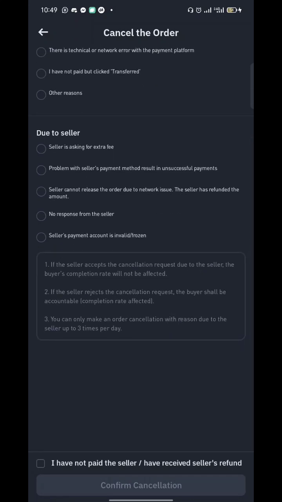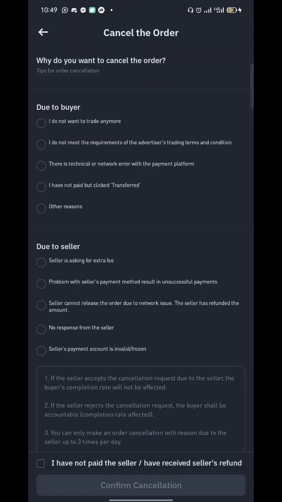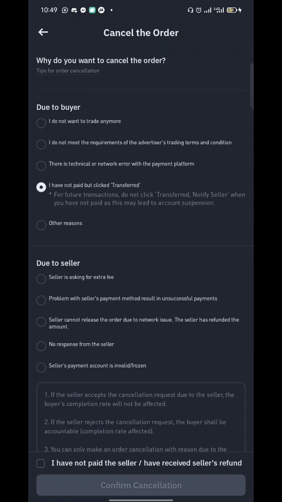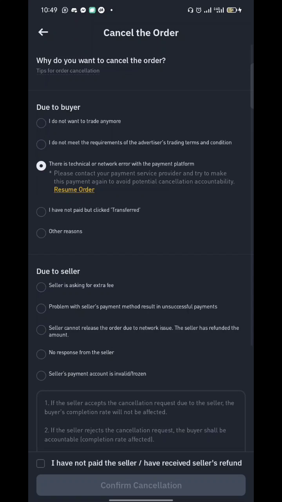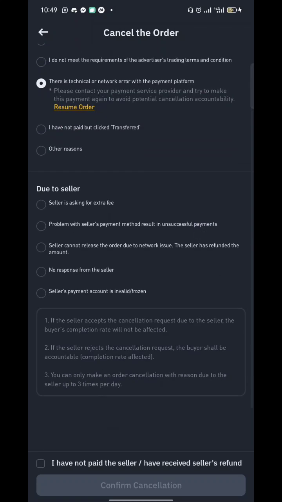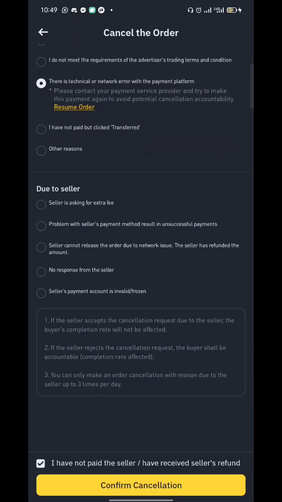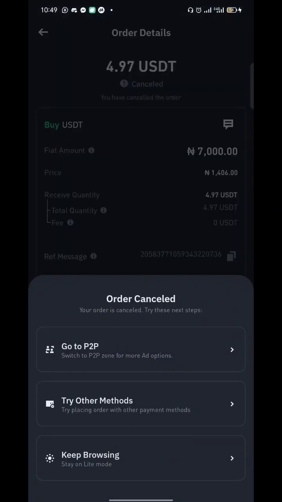I have not paid the seller. I have received the seller's refund. For example, due to the buyer, I do not want to trade anymore. I do not meet the requirements for this advert. There is a technical network error with the payment platform. Or other reason, I'm going to click on this. Okay, I see it now. Then I have not paid. Make sure you tick it. The cancellation. I've cancelled the order.